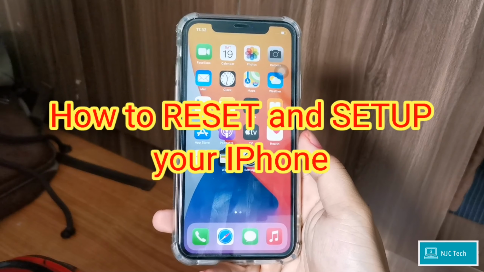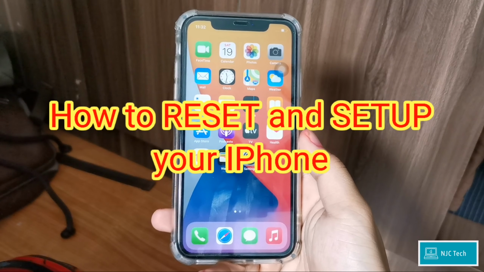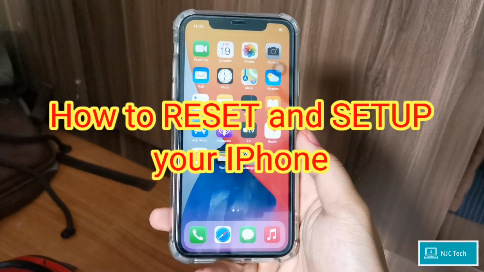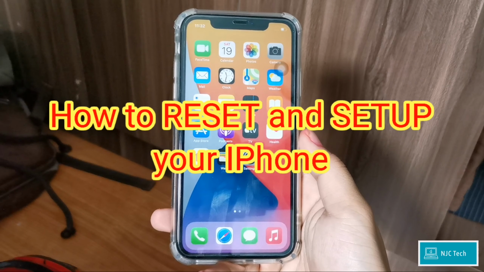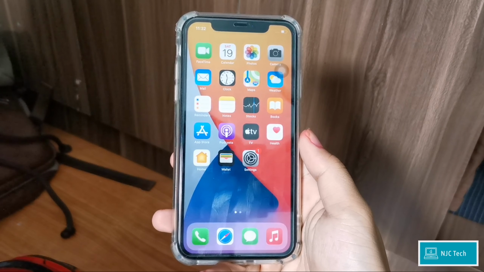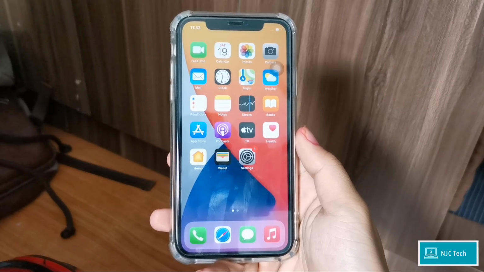For today's video, I will teach you how to reset your iPhone, and after resetting your iPhone, I will show you how to set up your newly reset iPhone. So without further ado, let's start.